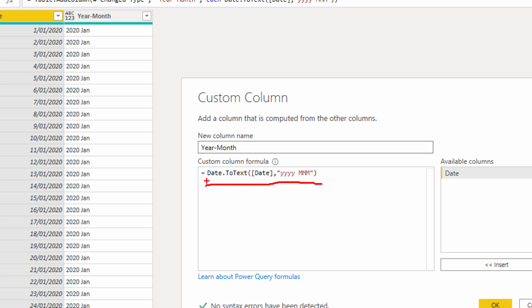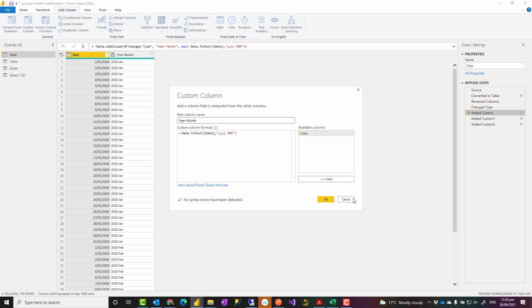You can use this function, Date.ToText. Power Query is case sensitive, so you have to be careful that the D is capital, and T and the other T are capital. The first input here is the date column that we have the date values in. The second one is a format string. You can use it without a format string and you'll get that converted to text just like this.